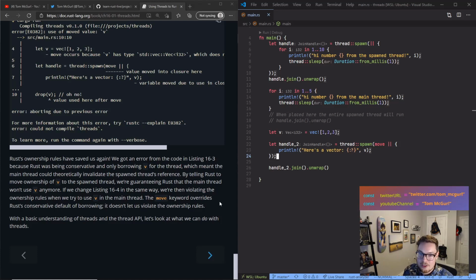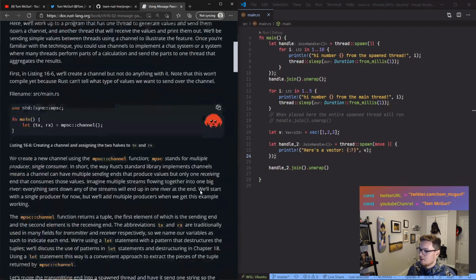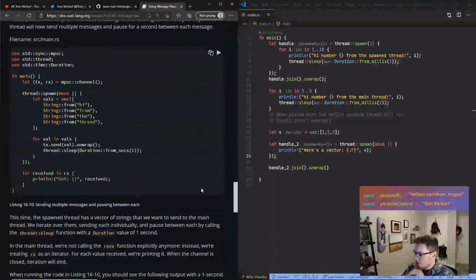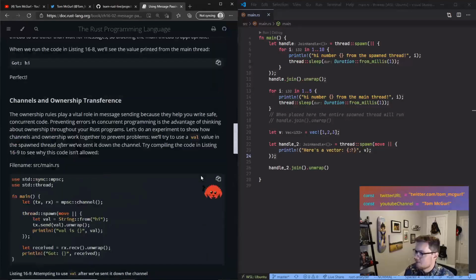With a basic understanding of threads and the thread API, let's look at what we can do with threads. All right, I'm down. Yeah, I think we'll make it through most of this. We've got a few minutes left.